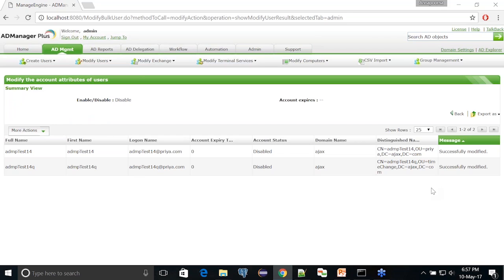Now if you want to perform any other operation right from here, or if you want to export this result in any of the formats you want, CSV, PDF, XLS or HTML for your auditing purpose, you can do that as well. Now I'm going to move these two user accounts to the organizational unit disabled users. So I disabled these two user accounts. Now they are residing under Priya organizational unit, and now I'm going to move them to another organizational unit. So how do I do that?